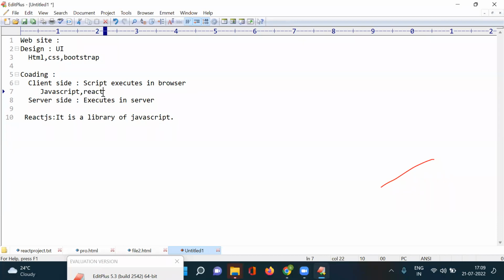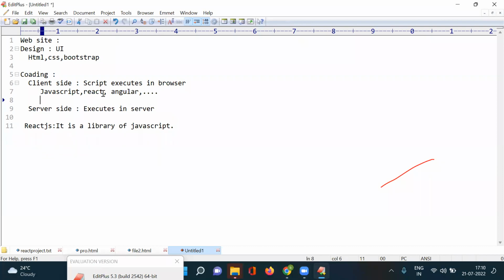So React, Angular, Backbone JS, Vanilla JS, etc. All these are related to JavaScript technology only, so all of these come under client side scripts. That's why React JS is an open source library of JavaScript. Is this clear?